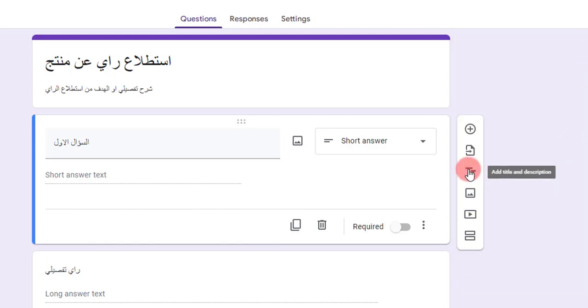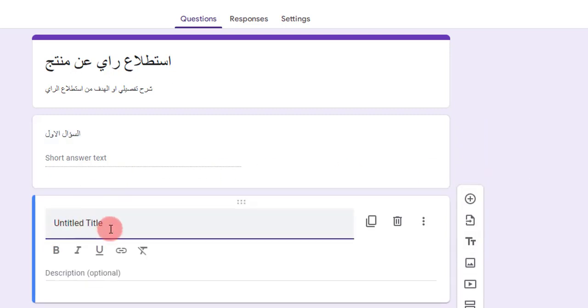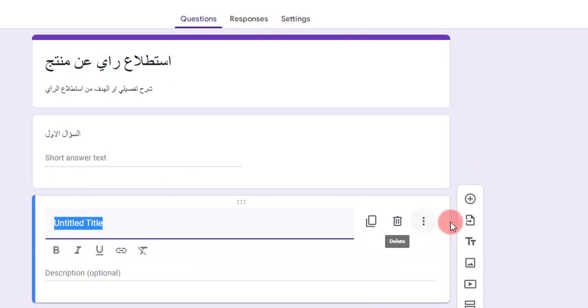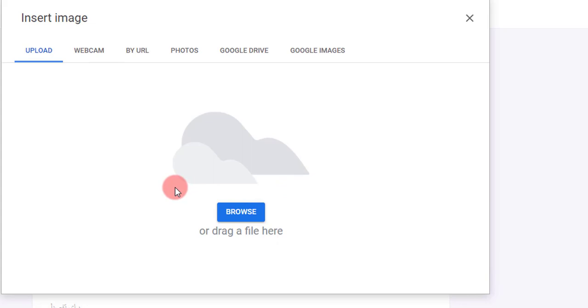Click here to add a title and a detailed description. By clicking it, a new title and description will be added. Click here to add an image wherever you choose. For example, by clicking it, a window will open to choose an image from Google Drive or your computer.